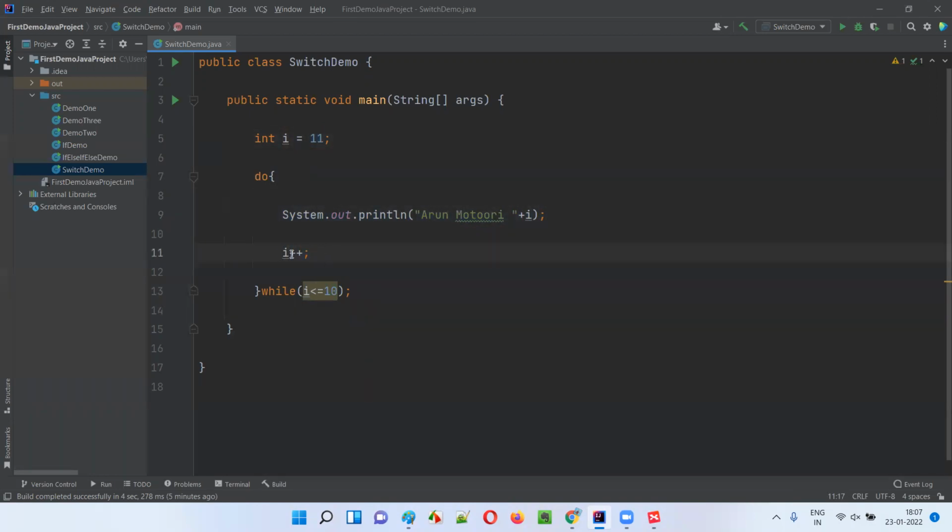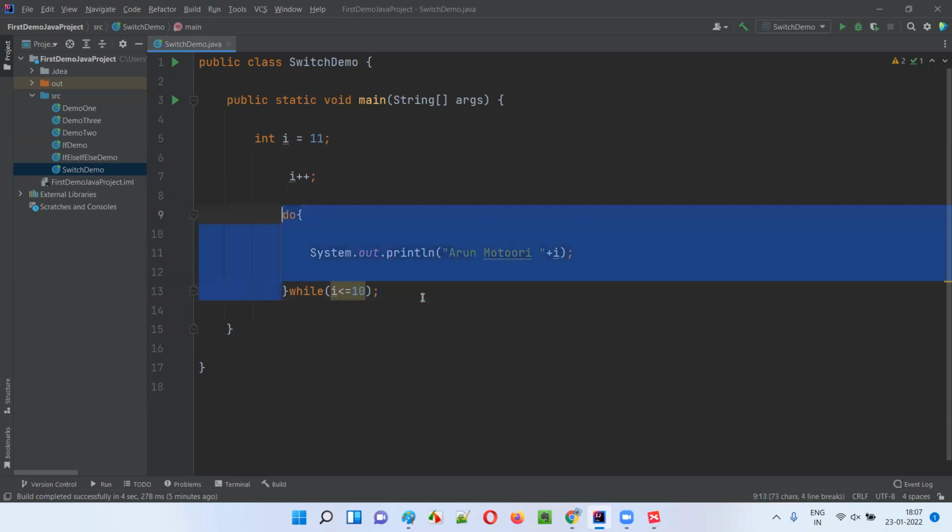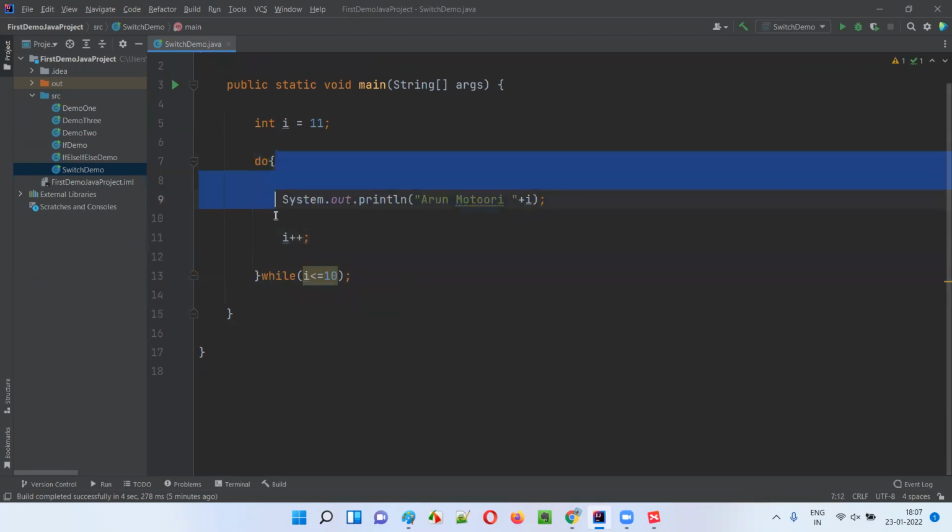After that, I plus plus will make I become 12 here, and 12 less than or equal to 10 is false, right? Then we'll come out of the do while loop. But the positive thing here is, even though the condition is false for the first time, the loop got executed one time. Here, guys, a do while loop will be executed at least one time.